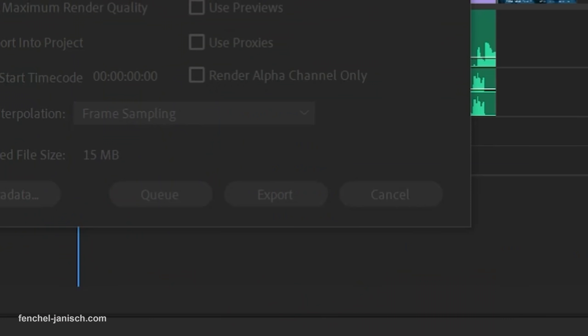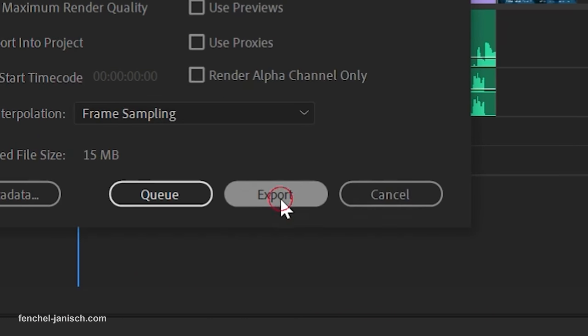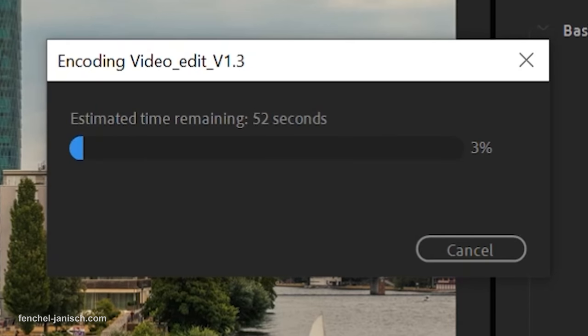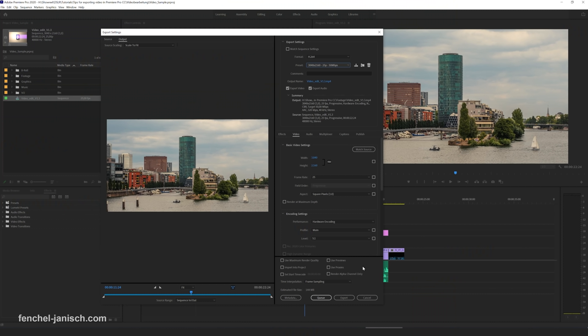You can now simply click on Export on the very bottom, and a small window with a progress bar is going to pop up. The second way to export is to click on Queue.